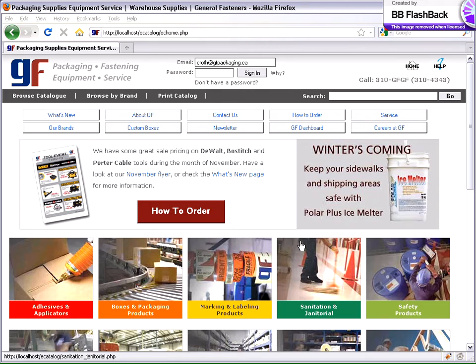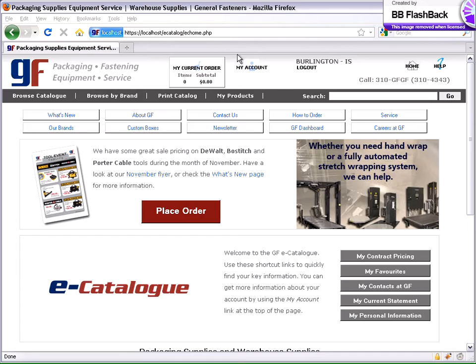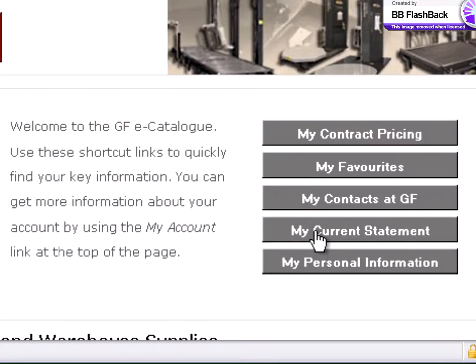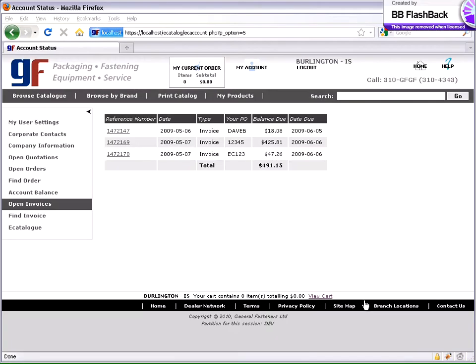You can use the e-Catalogue to quickly find information about your account, including your statement and any open invoices. To do so, just sign in. To get your statement quickly, just click the My Current Statement button in the shortcuts. This will take you to a list of open invoices.